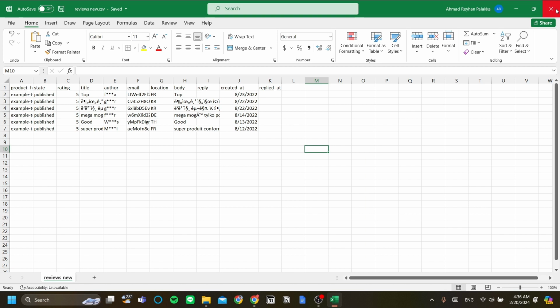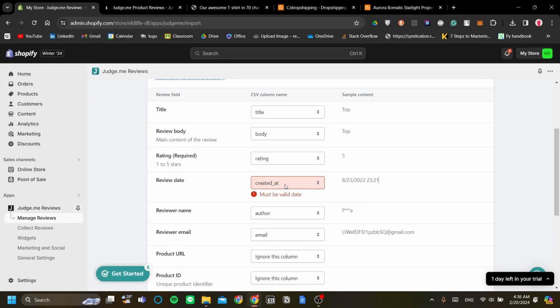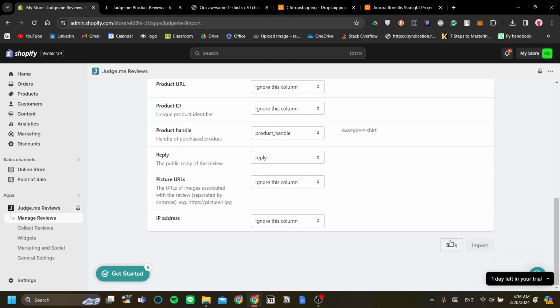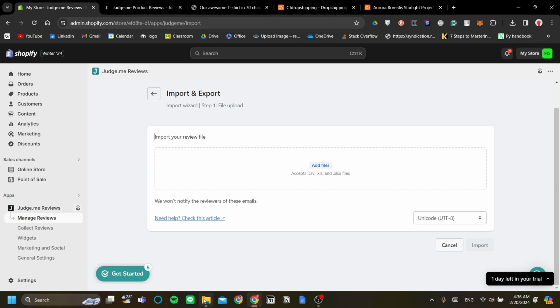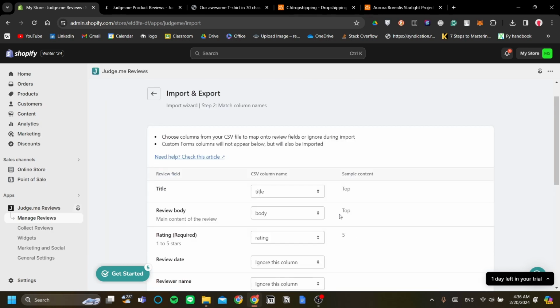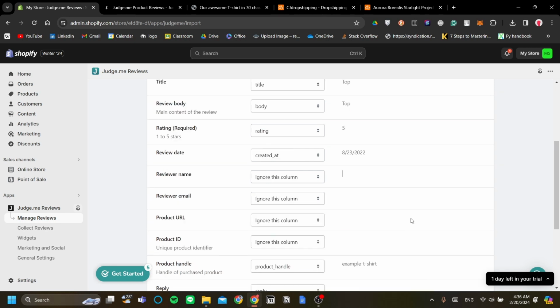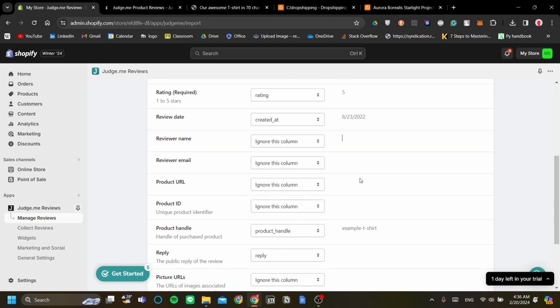And then let's close the CSV file again and let's see if this is working this time. Okay, so you have to go back and re-add the CSV file with the fixed date format. Okay, so let's see. All right, now it has a displayable review date with the created at column. At this stage, we can continue to the next step.